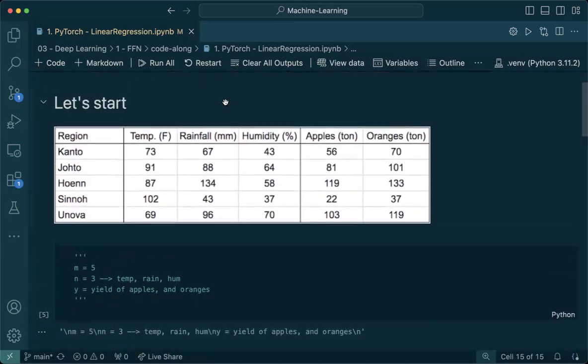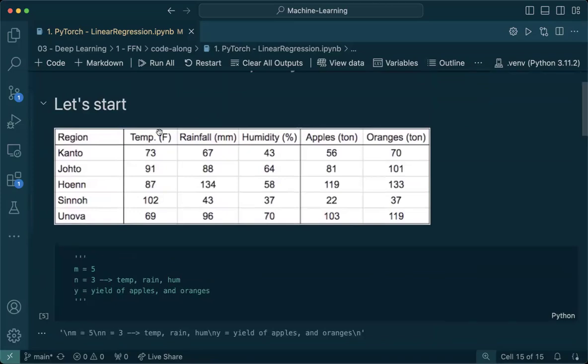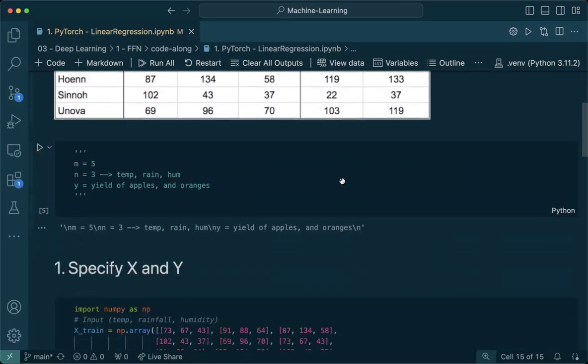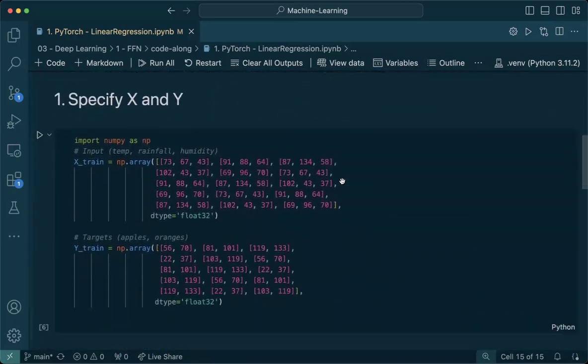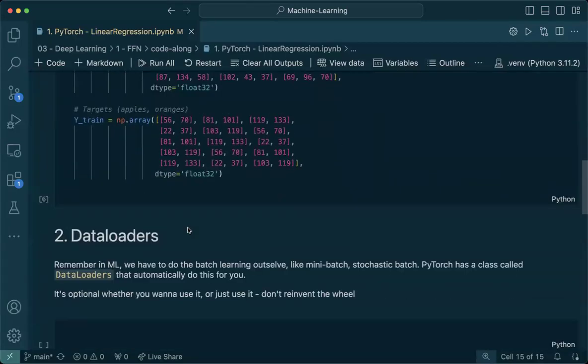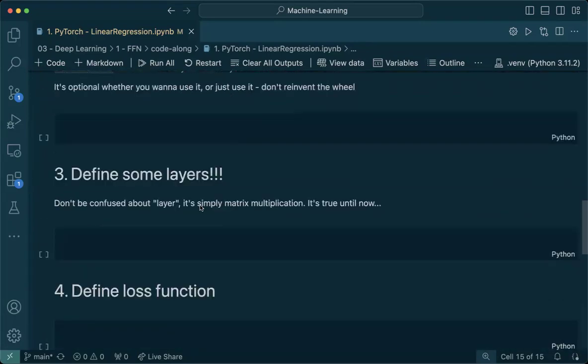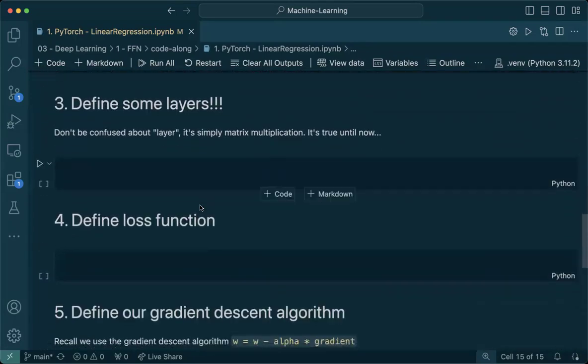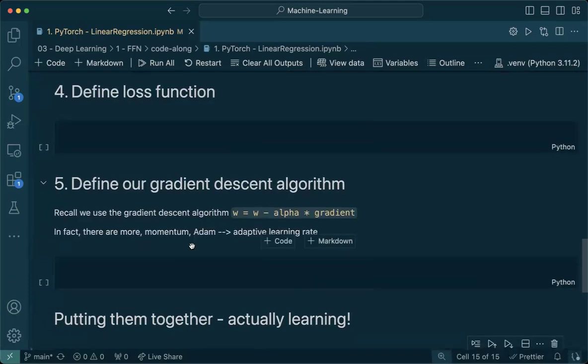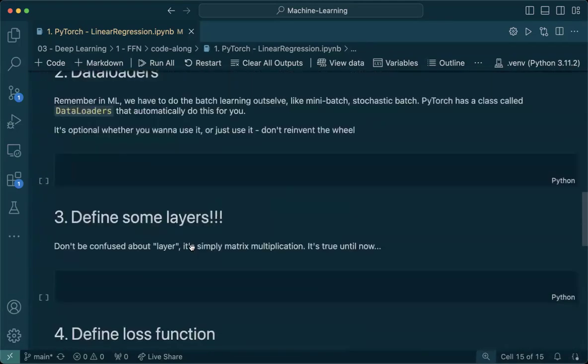We will be working on this data set in which we're going to take the temperature, rainfall, and humidity. So these are X to predict the yield, apples and oranges. So we have 2 Y all together, right? And what I have prepared for you is X and Y, which is a bunch of numbers hard-coded. And then I will teach you what are something called data loaders provided by PyTorch. We're going to define some layers and a loss function and gradient descent, and we're going to put them together.